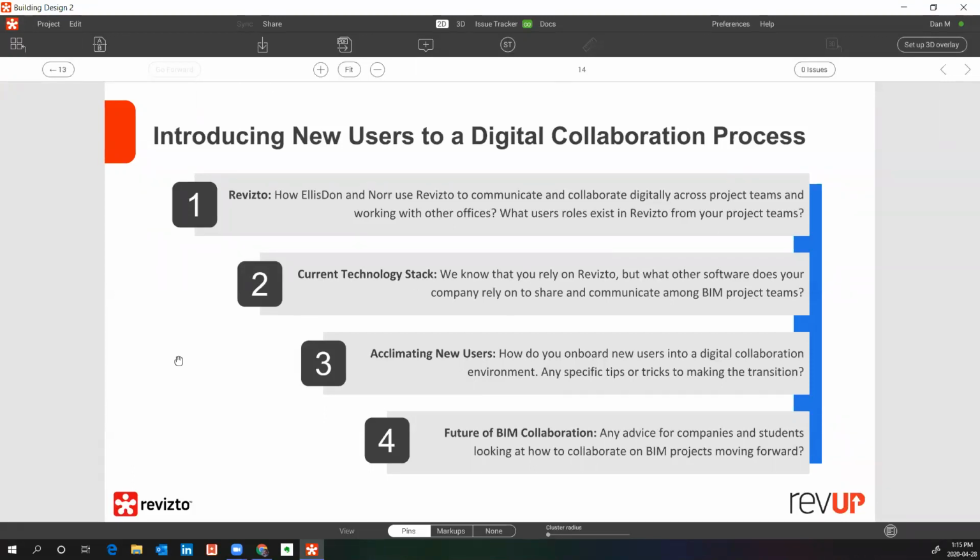Essentially, what we're going to be doing here in this conversation is a real open panel. I didn't want to get into a big PowerPoint overview of a bunch of different projects, but rather have some conversation about what specifically they have to share related to getting new users into the digital collaboration process.